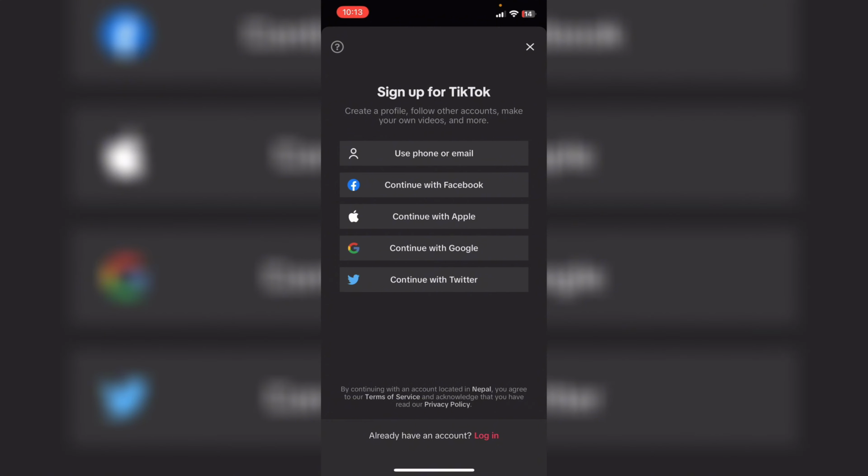Now here you can see the options. To sign up for TikTok you can use the following, but we are here to log in our account, so let me click on login. Now to log in your TikTok account you can use any of the options. You can either use your phone number, email address, username, or you can continue with Facebook, or continue with Apple, continue with Google, continue with Twitter, or you can even continue with Instagram.